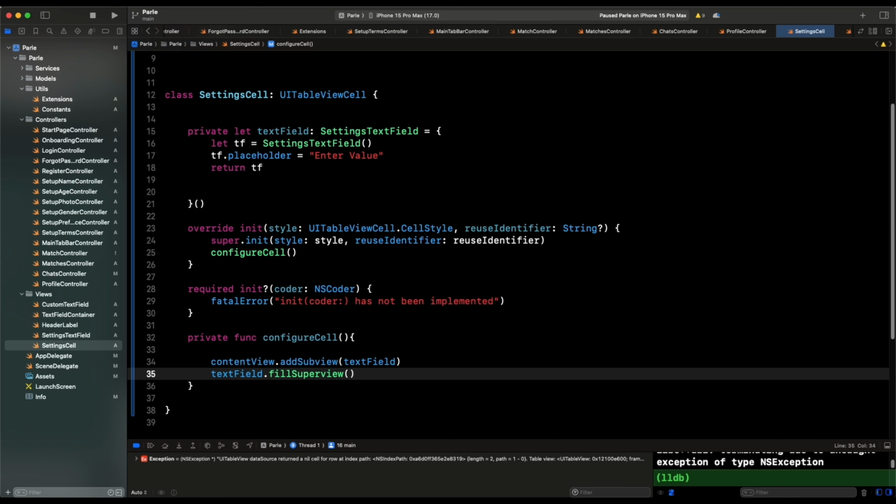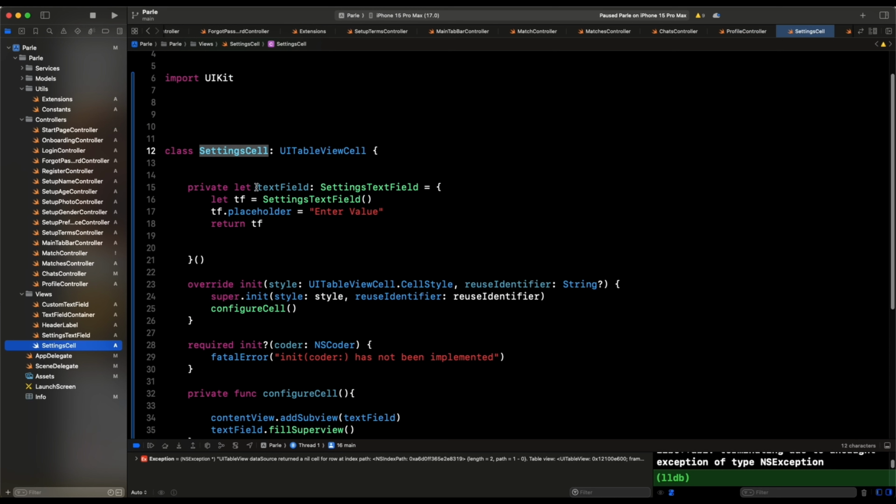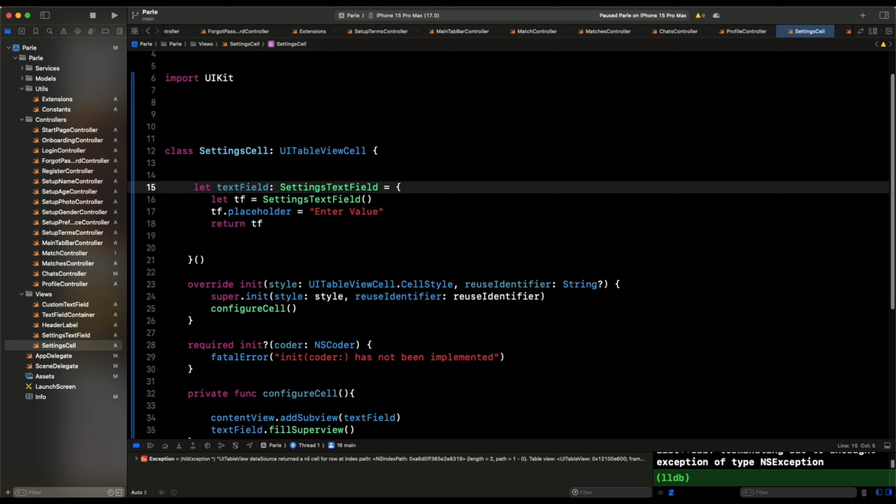Now we can put our settings cell on the screen. The first thing we could do is go back to the settings cell, and I realized that I made this private. We probably shouldn't make it private, because we're going to access it and change the placeholder. Or we could leave the placeholder as it is, so we don't have to change it. Okay, fine. This makes sense, right?